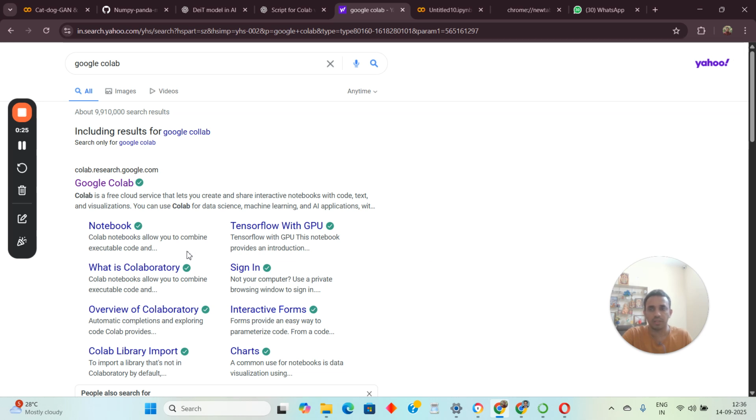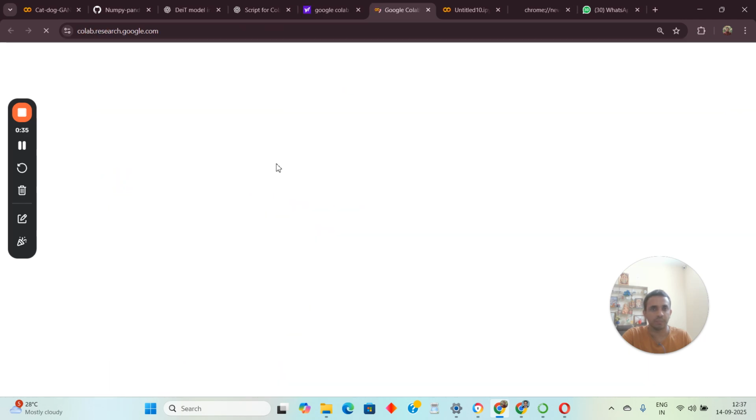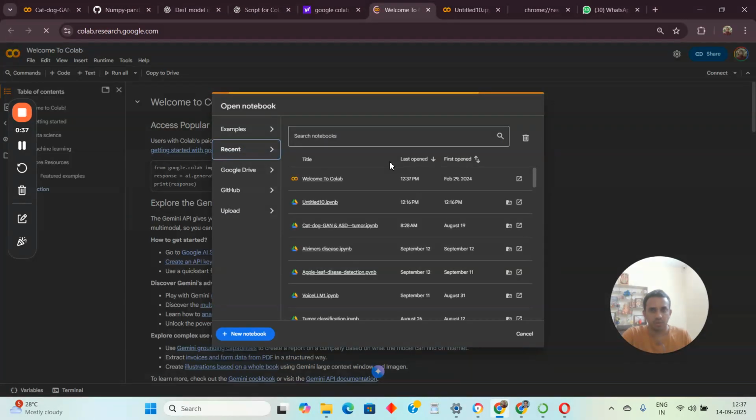So first, we will discuss Google Colab. Just check your Gmail account. With the help of a Gmail account, you can log in to Google Colab. On this screen, you can see one window coming. Here you have to create a new notebook. A blue tab is there.